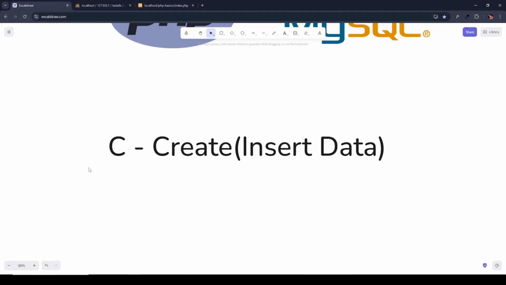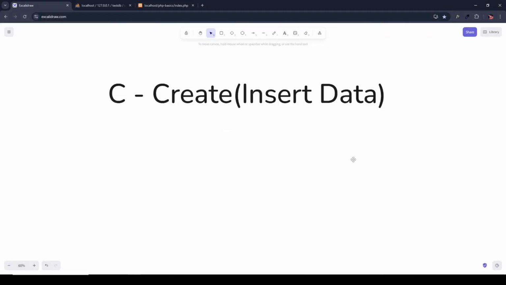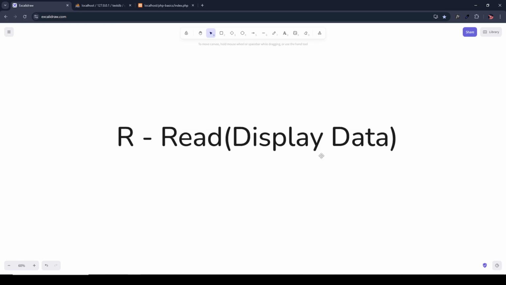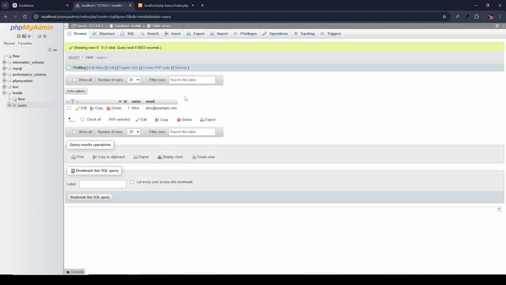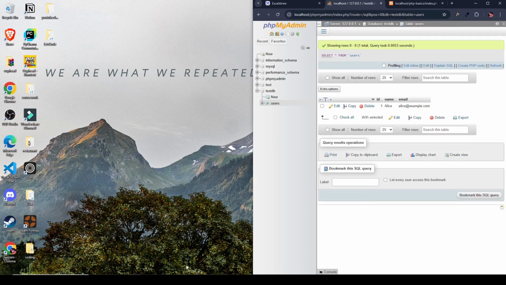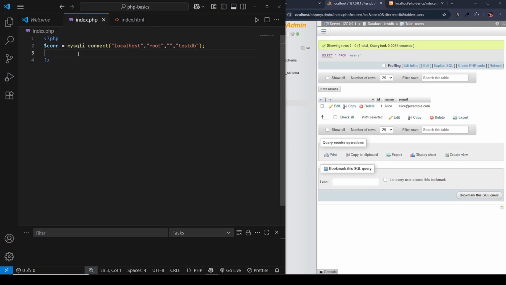Okay, now that we have created, that is inserted data into our database, and read data, that is displayed data from our database, it's time for updating data or editing data. So let's say a user wants to update their name. Here's how to update the name of the user with the ID. So for now, our database has a name called Alice, with an ID of 1.